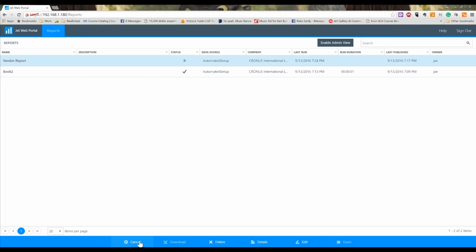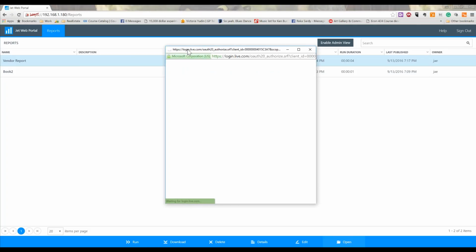And if you can imagine, somewhere behind the scenes in the world, this JET report is running, but it's not running on my computer. I'm not running it through Excel. I'm running the report through my browser, which happens to be Chrome. I can also click on Open, and I will be able to see, again, in Chrome.